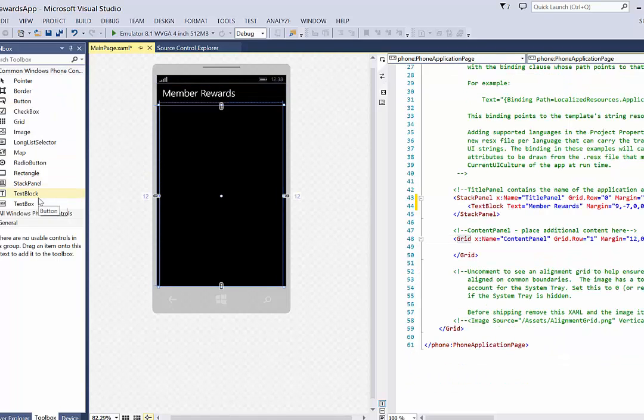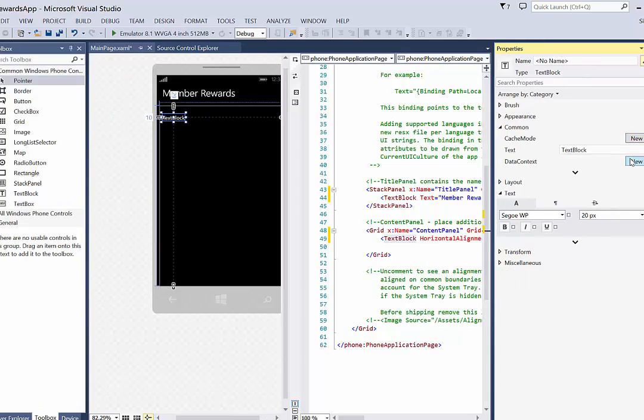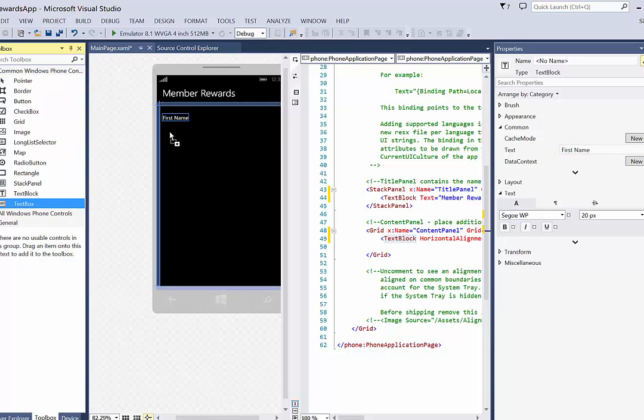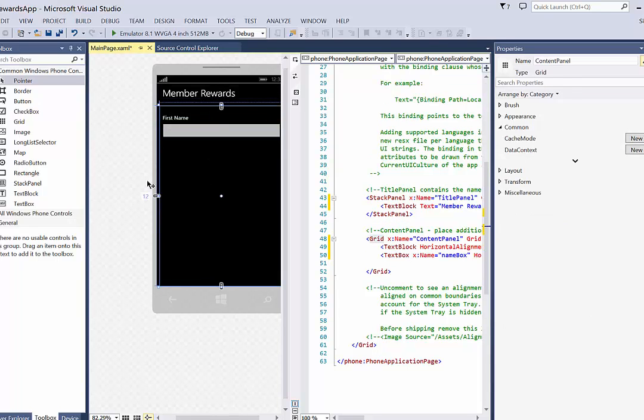So we're going to need a couple of text blocks so we know which data we're typing in which places. So I'm going to need first name and a text box for that. So this is going to be my name box. And I'm going to take the word text box out of there.